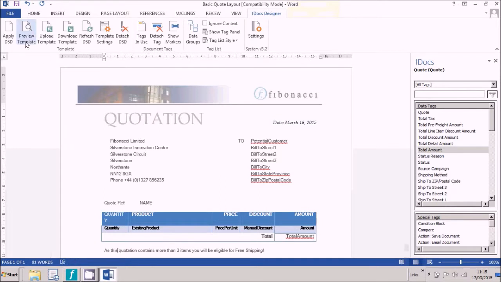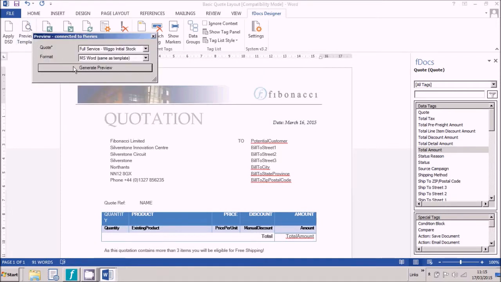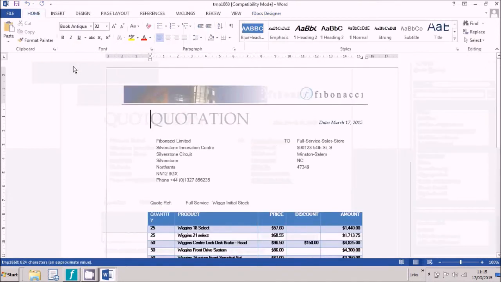Now we'll go and preview our document again, and we can see that the quote has been filled out properly. All of our word styling and all of our format has been preserved just as we designed it.